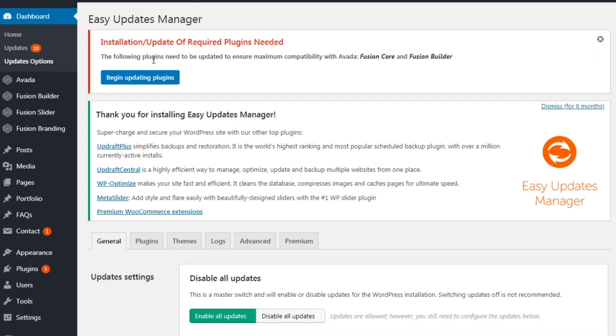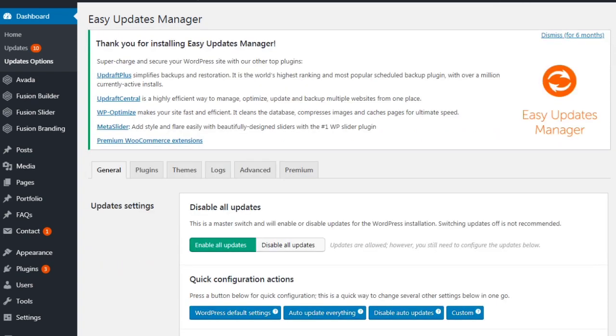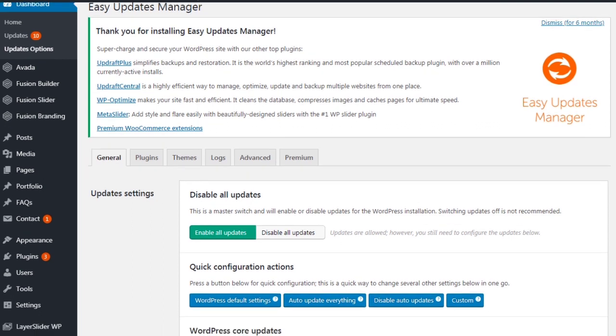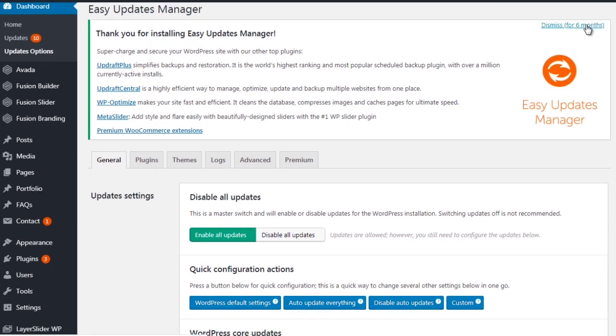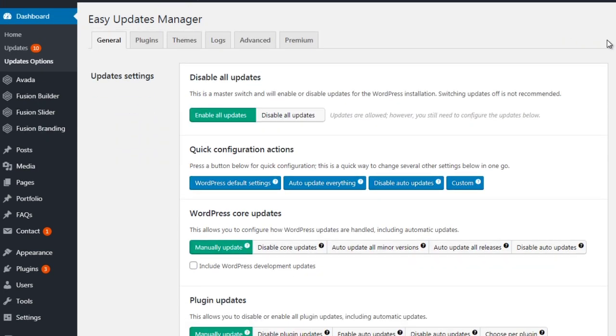and this message just keeps asking me to update it, but I'm not going to do that now. I'm going to let this plugin actually do it all. So that's the purpose of this. So it says, thank you for installing Easy Updates Manager. I'm just going to click dismiss. It says disable all updates. This is the master switch and will enable or disable updates for the WordPress installation.